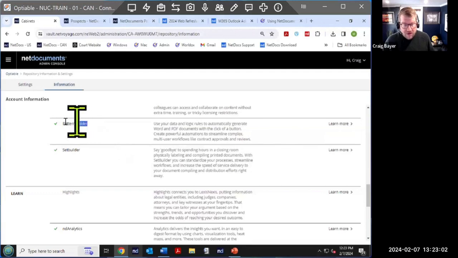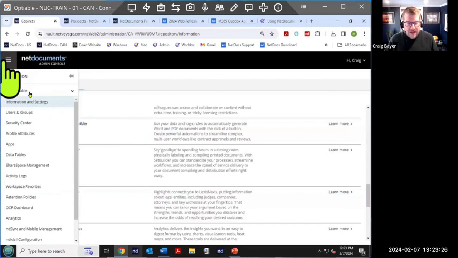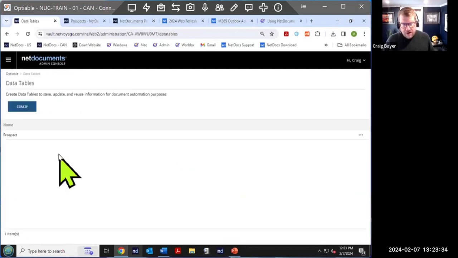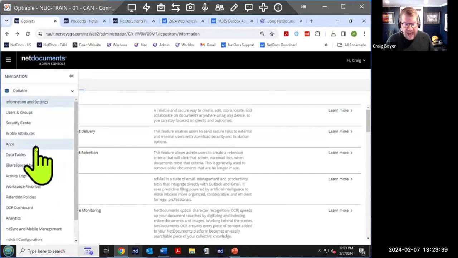you see here PatternBuilder is checked off in my repository. So some of you might be like, do we even have PatternBuilder? I realize that no, in this right here, repository information and settings, under information, it tells you every product that your firm has purchased. The other way that I know I have PatternBuilder is I'm going to see two things here. Data tables, which are right here, and I'm going to talk about these in a second. And I am also going to see apps.